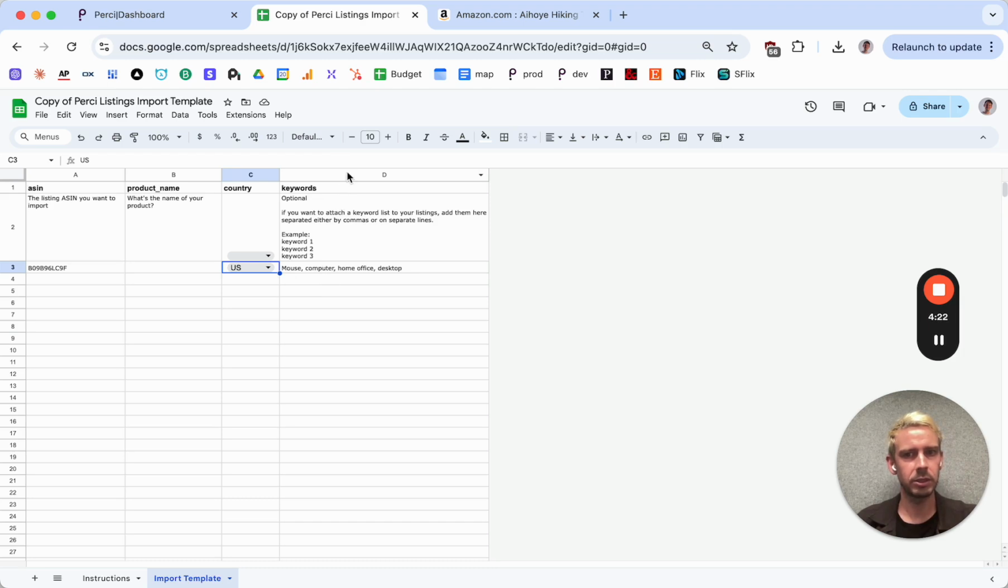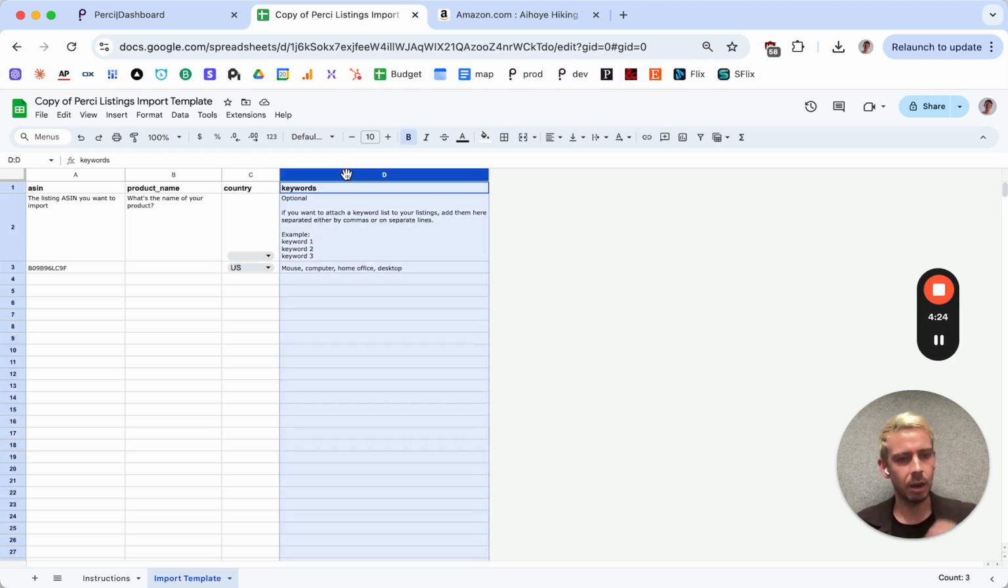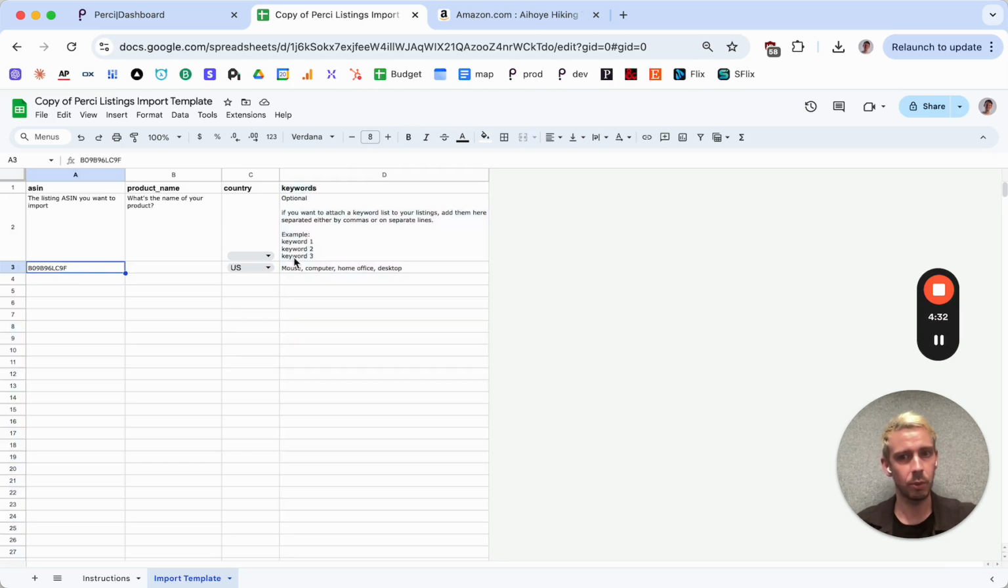The final column here is keywords. Now this is just a master keyword list. So if you want to pull in a set of keywords and attach it to this listing when you import it, maybe you've already got keywords that you like from Helium 10 or Jungle Scout or something like that, you can put those here, separated either by comma or by new lines, and Percy will attach that keyword list to this listing when we import it. This is also optional. Most of the time, I wouldn't expect you would have this, so you can just leave that blank. So really, all you need for the ASIN import is you need an ASIN, and you need a country code.